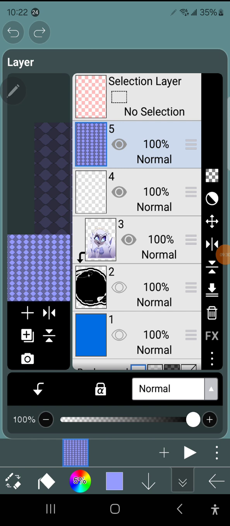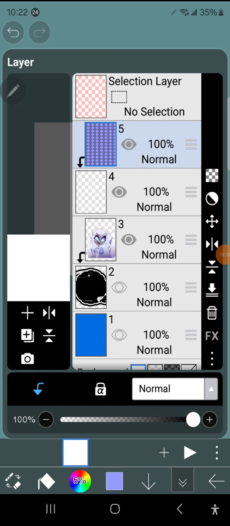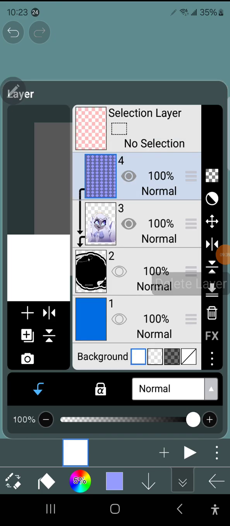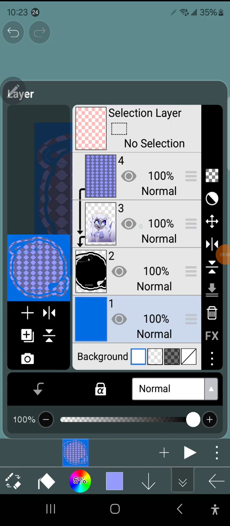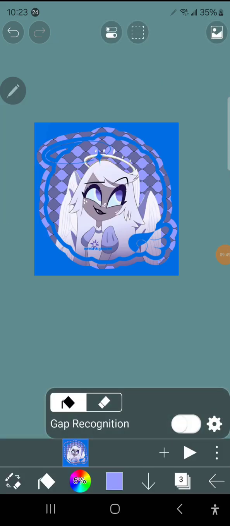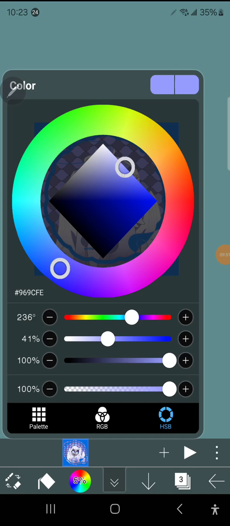Cool. And then you just clip that too. You can just trash that other one. Then put this one under it. See, look how good that looks. Now I recommend doing a darker color.